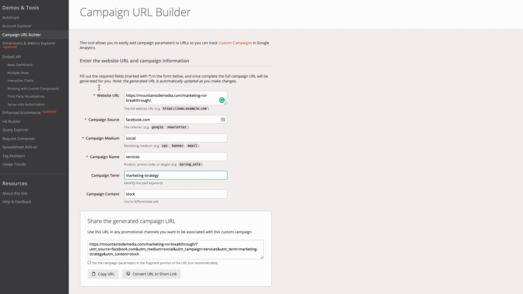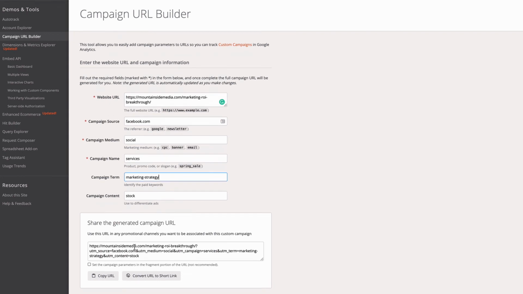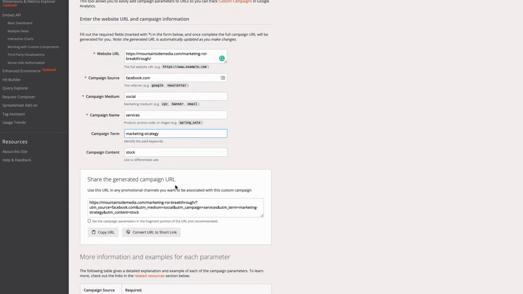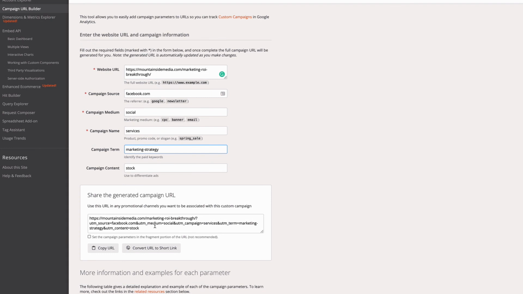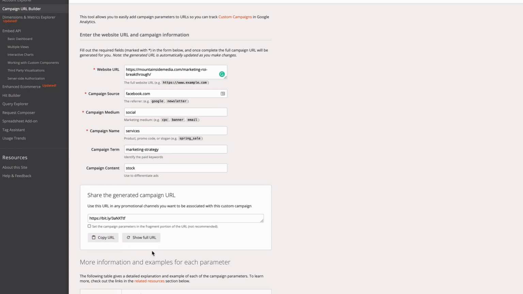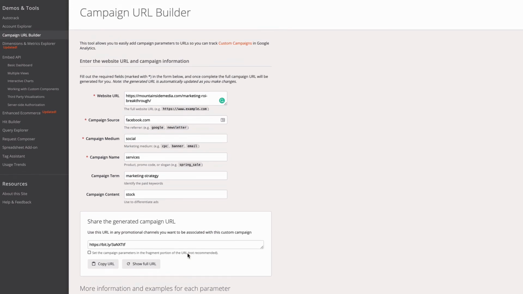So once you've filled out all of the forms with the asterisks, there will be a generated URL for you, and you can simply copy this URL, especially if you're just using it straight for a Facebook link post, or if you're using it for a link in bio for Instagram, you can just copy the URL. You can also convert the URL to a short link. You will have to link this to your Bitly account for this to work its magic, but you have that option. And that's how to properly tag URLs using Google Analytics Campaign URL Builder.